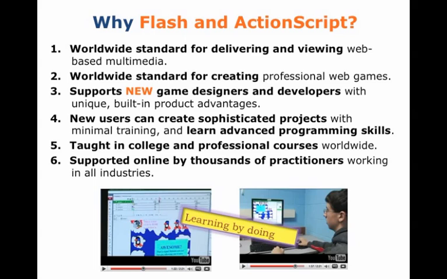They can develop animations with the Flash timeline, import assets into the library, add code to their movies, test and debug them, and instantly publish them all in a web-ready format. New users can actually create sophisticated projects with minimal training using Flash, and then learn advanced programming skills using ActionScript. And they can continue their learning in college or move into other programming courses. And they can take advantage of a world of online support offered by thousands of practitioners who work in all industries.